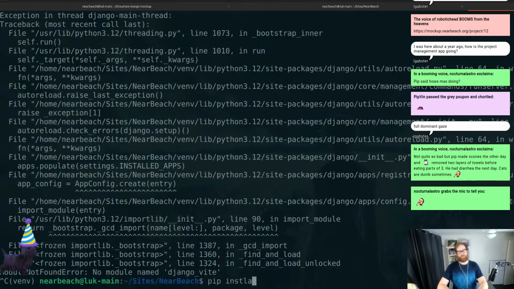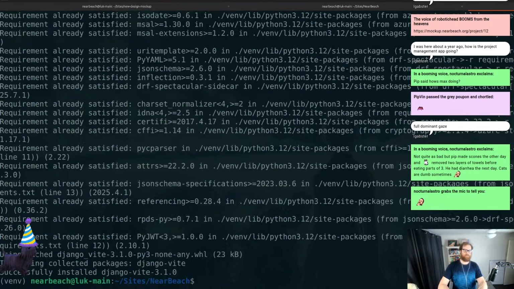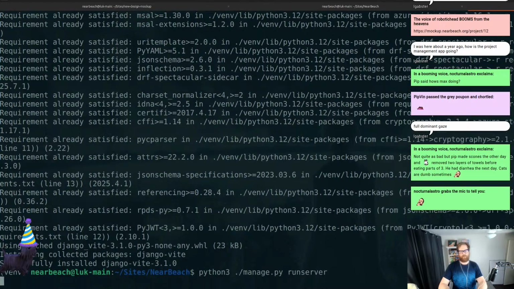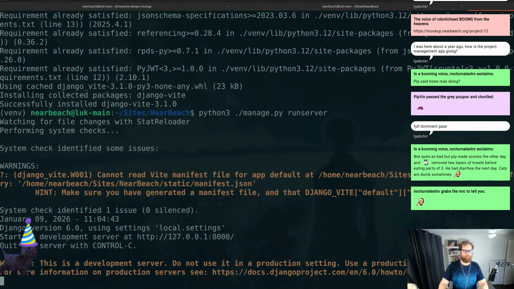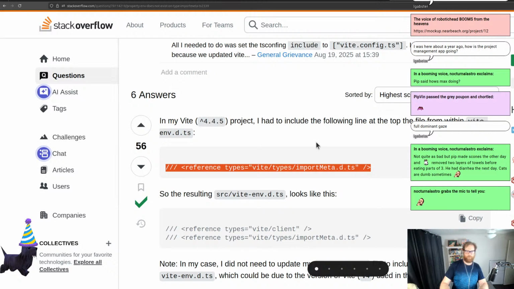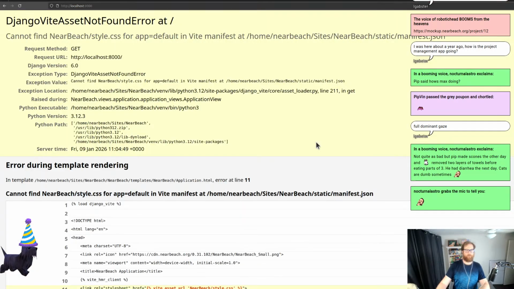Pip install, read from the requirements.txt files. Easy done. It quickly does that. Python3 manage run server. We're all happy with all of that. We're just going to go over here. We're just going to go localhost 8000. Cannot find NearBeach style CSS for app equals default in Vite manifest.